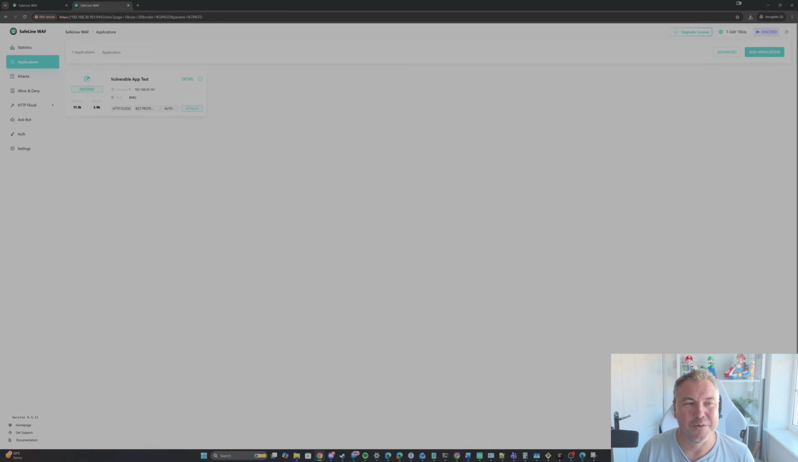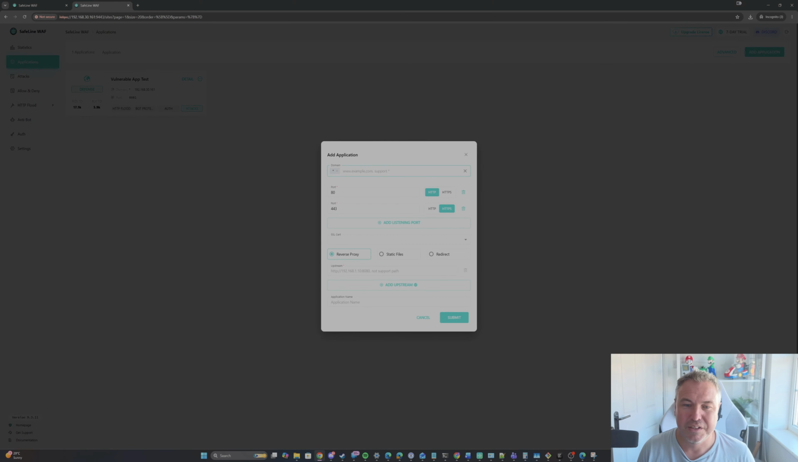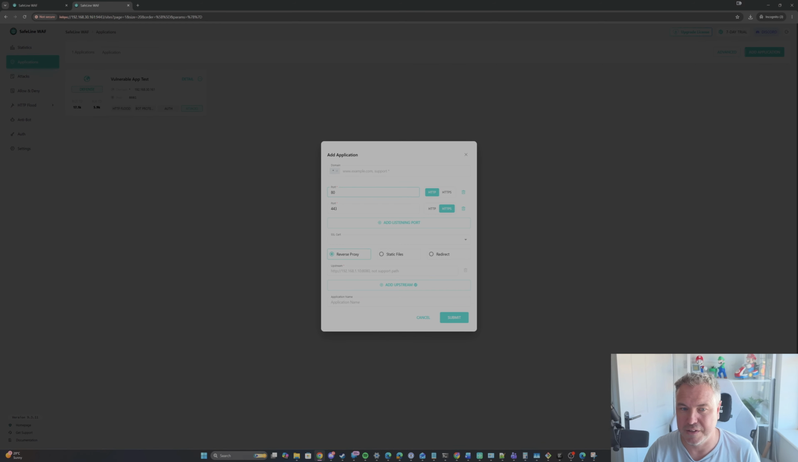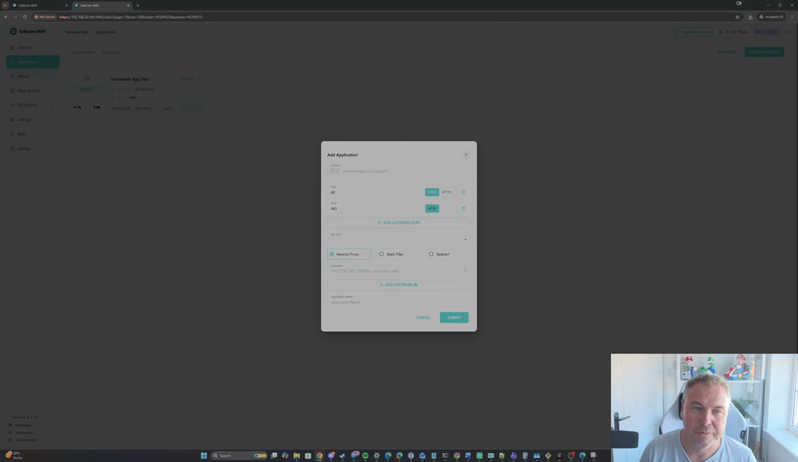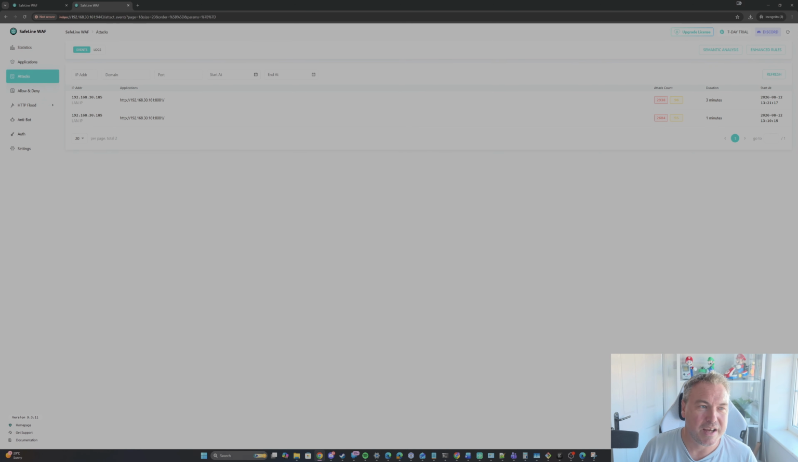Applications, this is where you set up your applications. So in here, you can pretty much see the one I did earlier, but to give you an idea, again, it works very similar to what you'd be used to. So if you're exposing something publicly on the internet, it's going to most likely be on 80 or 443, so they're already pre-canned. You can set up a reverse proxy, static files, etc., and they will just go into the tool fairly seamlessly.